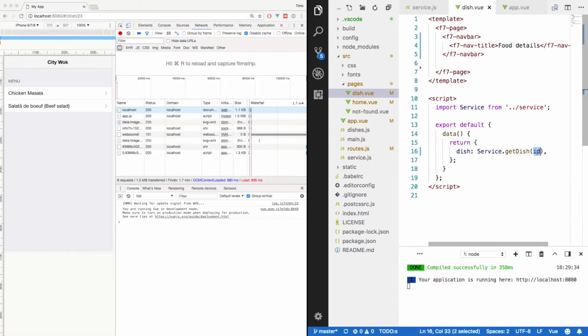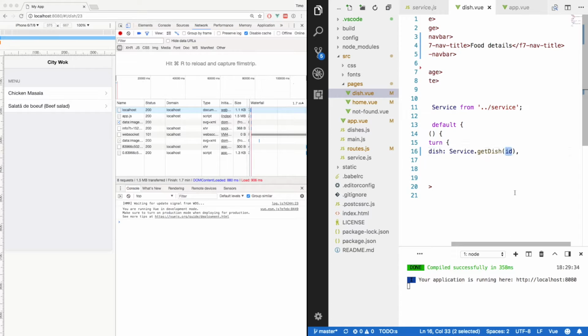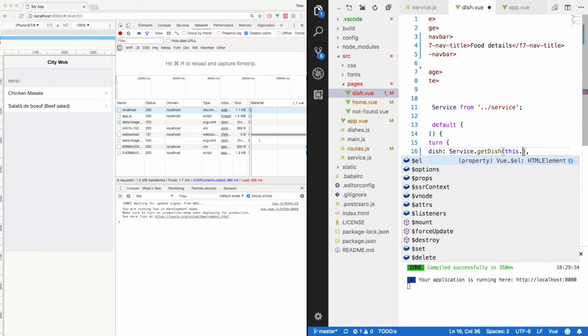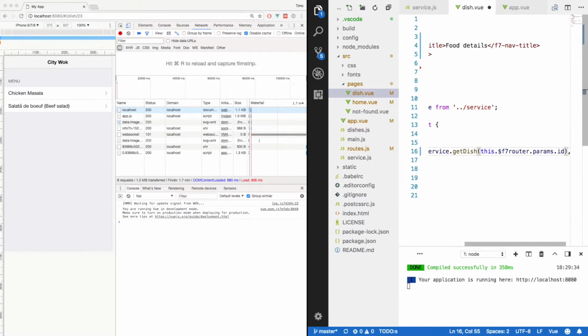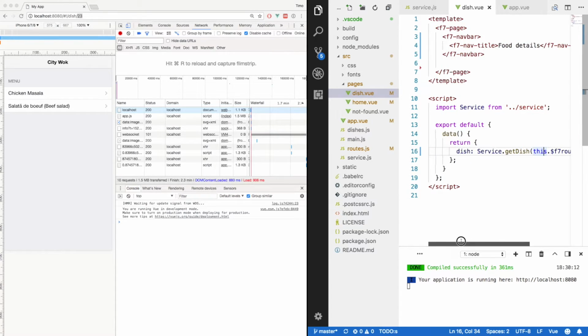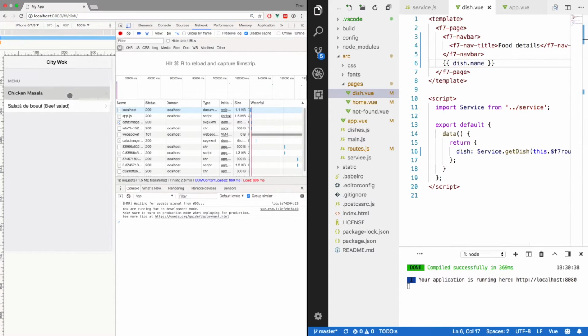Now the problem is, where do we get the ID from? And the answer is quite simple, from our router. So what we do is we call this.$f7router.params.id. Okay, so this will extract the ID from the URL. So let's see if this worked by just displaying the name of the dish, which will be dish.name. Let's see.